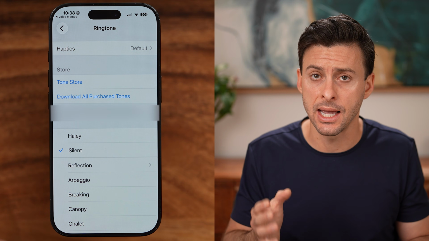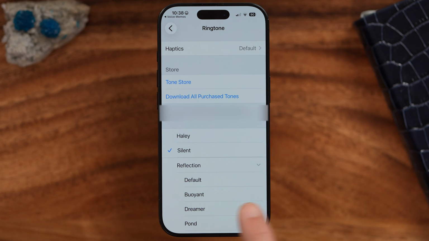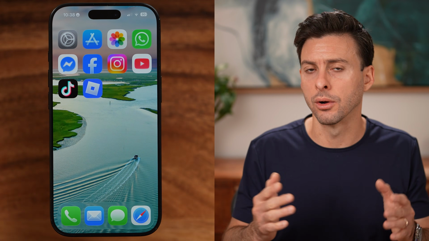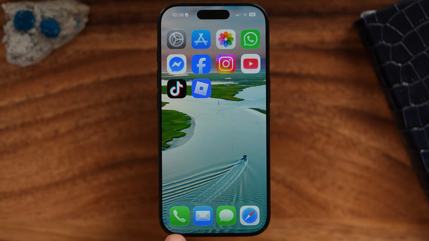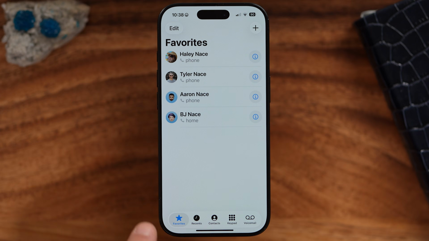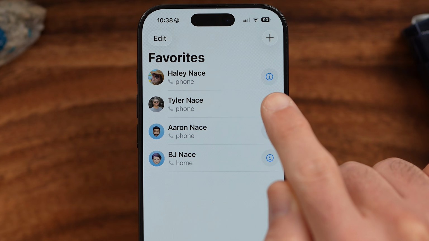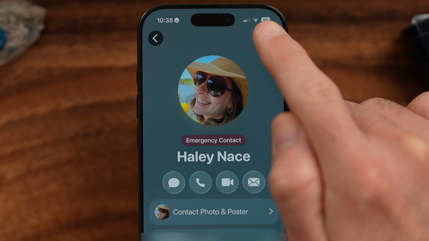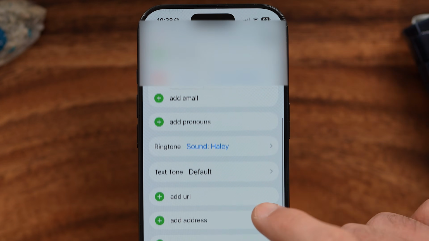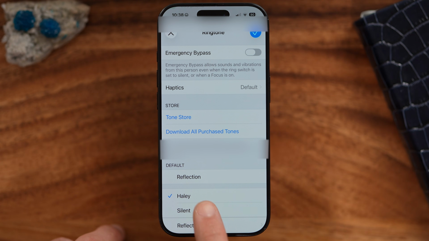However, this sets the silent ringtone for everybody. We want to switch this back to your default ringtone. In my case, it's just Reflection. However, let's set Haley, or whoever you want to silence, to that ringtone. To do that, tap on the Phone app. Navigate to their contact, either in the contacts list or favorites. Tap on the i next to their name. Tap on Edit at the top right. Now just scroll down and under Ringtone, tap on Ringtone and set this to Silent.